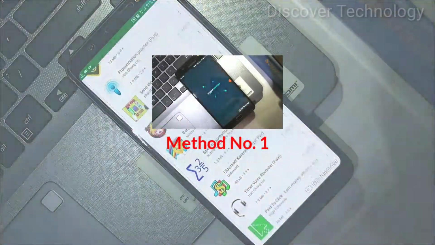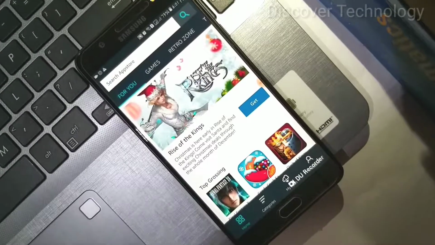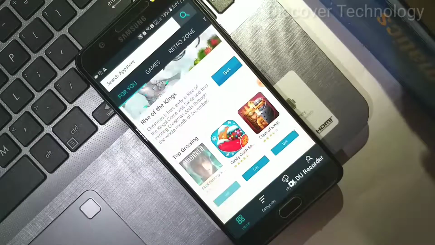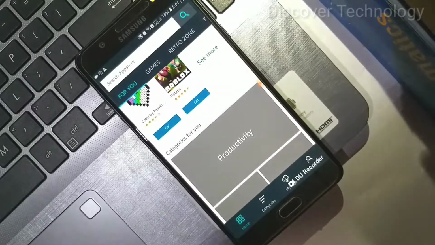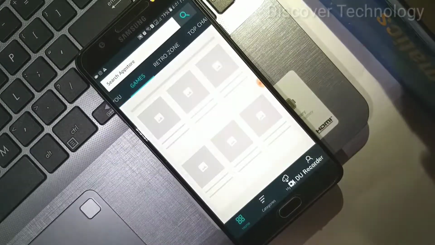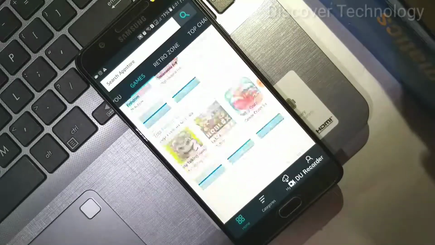And here comes the first method. The Amazon App Store. The Amazon App Store is developed by Amazon itself, and one thing you will find here is most of the applications which are available here are free, which means you can download it for free.